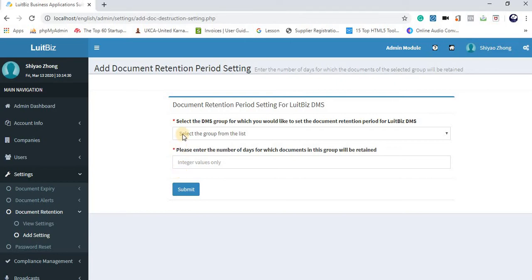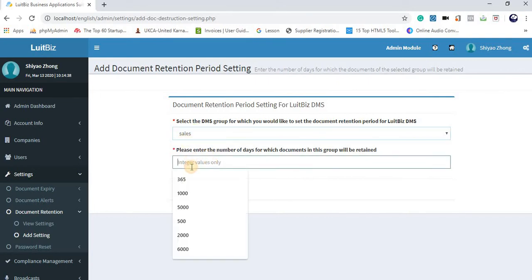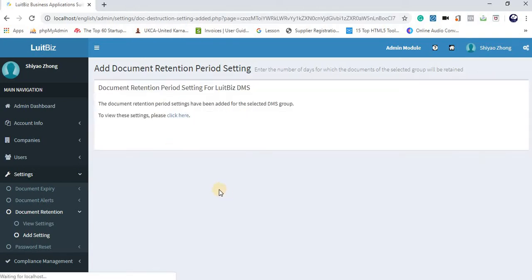So what the admin can do is make a setting like this. Let's say for all the documents in this group called sales, let them be retained for a period of, let's say, 1000 days. So on the 1000th day of every document in this particular group, the group leader, James in this case, would receive an email and an alert on his dashboard saying that this document has reached its end of life, so you can go ahead and delete this document. Once I submit this, the document retention policy for the group called sales has been set up by the admin. So that's the job of the admin.